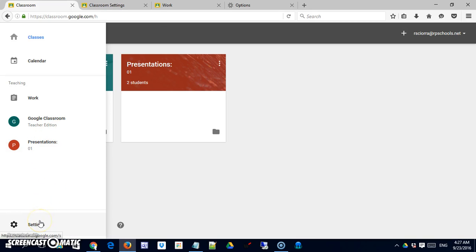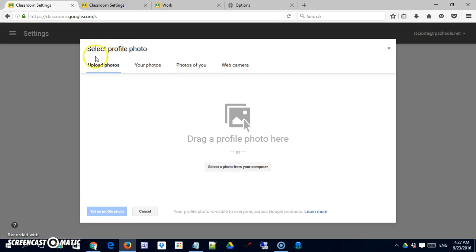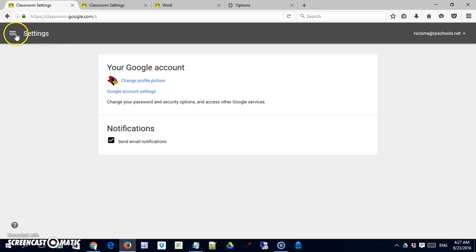Now down at the bottom of the screen you do have a settings button, and there's some very basic settings. You could change your profile picture here or go to your account settings. So changing your profile picture, you could upload photos, or you could go to your photos in the Google environment. You could even use your webcam if you have one installed on your device. Let me cancel that for a second.